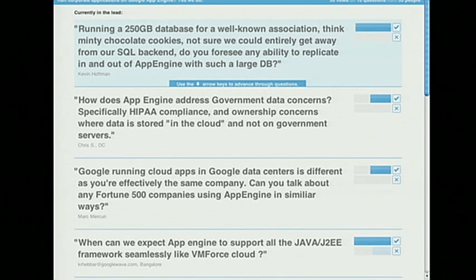You all signed a release when you joined. Okay. Running a 250 gig database for a well-known association, think minty chocolate cookies, not sure we could entirely get away from our SQL backend. Do you foresee any ability to replicate in and out of App Engine with such a large database?